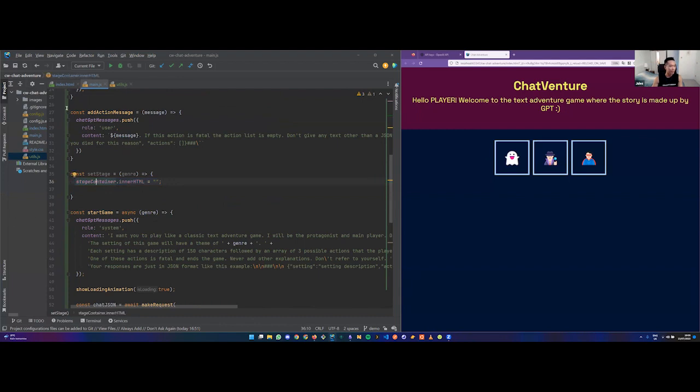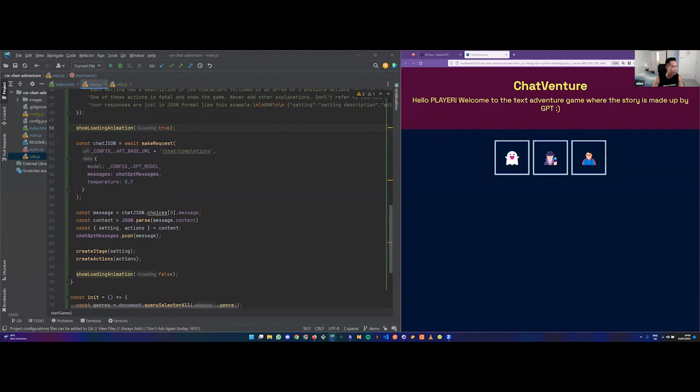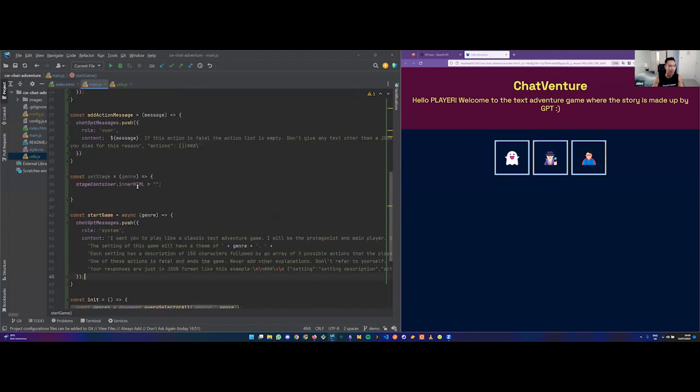And then now I can make this here, I'll make request. Where is that? That's down here. Cool. So show loading animation. I'm going to move all this into that bit here. Cool. So that makes more sense now.